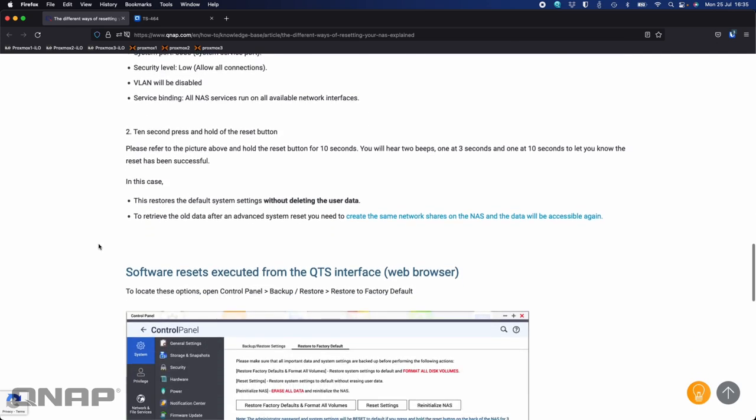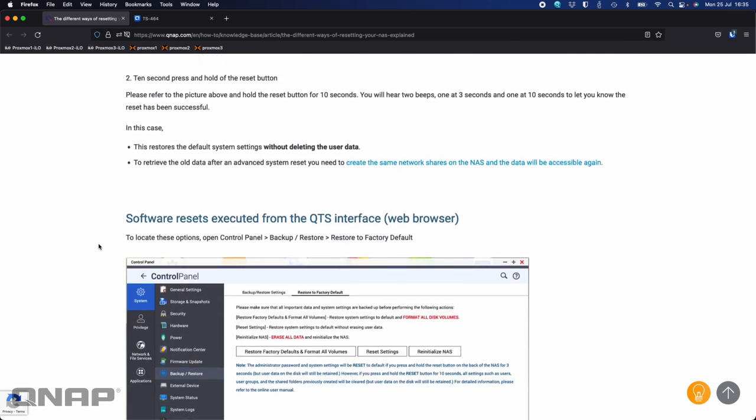Now the other option is to do a 10 second press. I do want to stress that both options here, the only two available with the physical reset button, neither will delete the user data. There is no way to delete the user data using the reset button. But the 10 second press will do a little bit more. It will do everything that the 3 second beep does that we've already talked about, but it will also restore all default system settings. So that's every setting on the NAS that we haven't already talked about. Everything else will be put back to a factory default state.